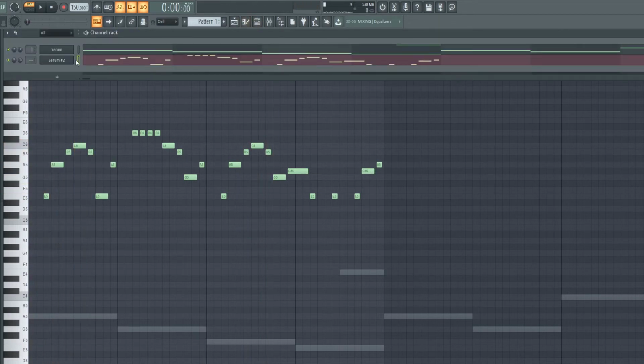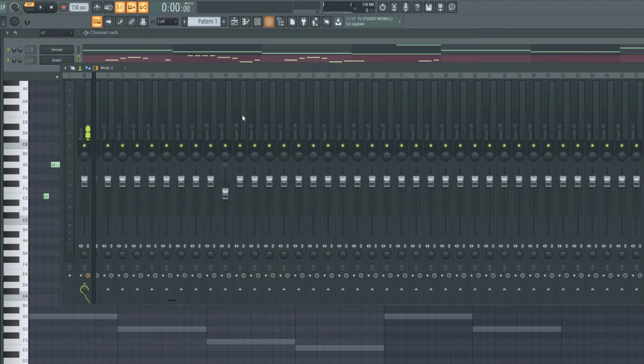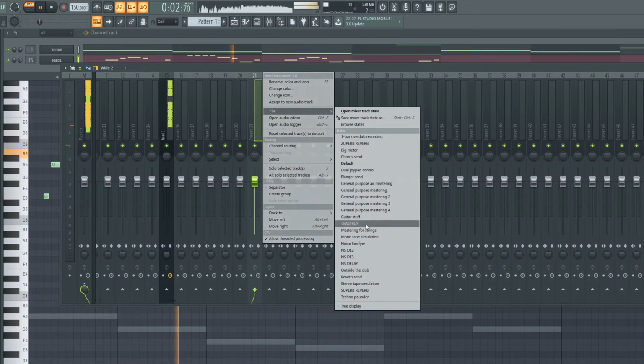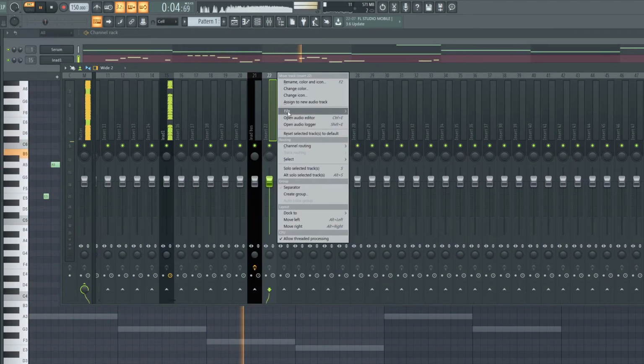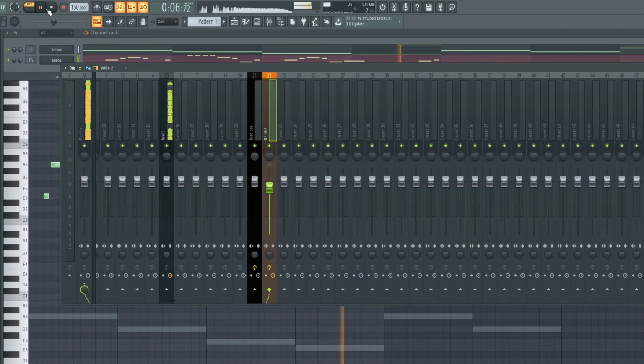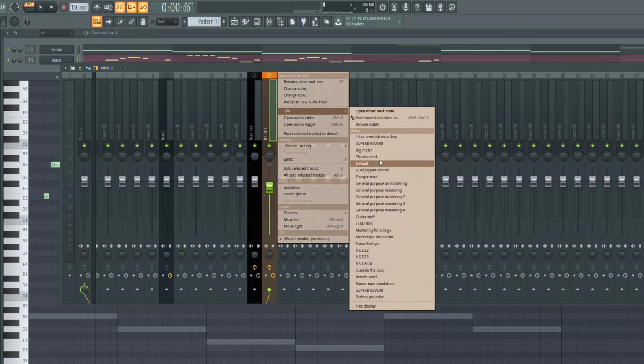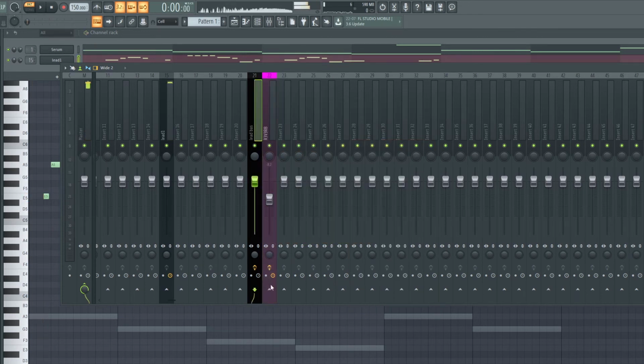This sounds way too dry. I'm gonna give it a bit more reverb. So, why is it? I'm not gonna go into detail in how to do the routing because speedrun. So, cool.